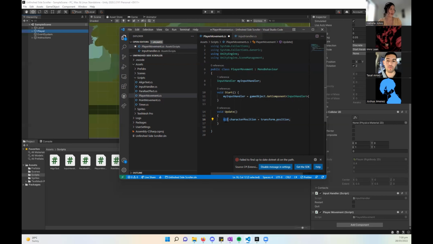So now we have a character position, and that's just going to be the same thing as where our character is. And the main reason we do that, instead of just saying transform.position equals transform.position plus 1, is that we can't just add stuff like that, and things get a little bit confusing. So it's just a lot nicer if you create your own variable and you can add stuff to it yourself.